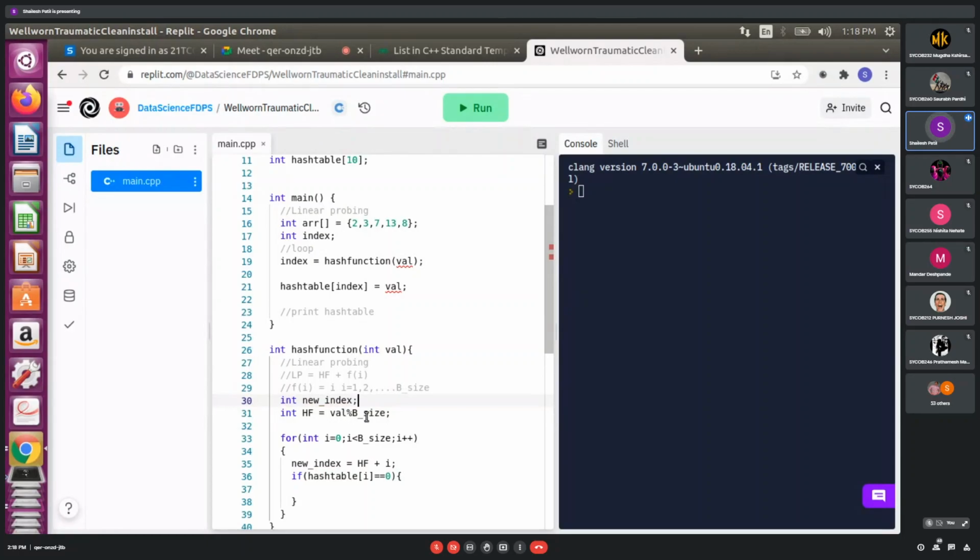This new index will come from this formula: LP is equal to hf plus f of I. hf is already calculated initially, plus I is added over here, so that will create a new index. The only thing is that I will take mod 10, or to generalize, mod B underscore size. Now we have to check the hash table.